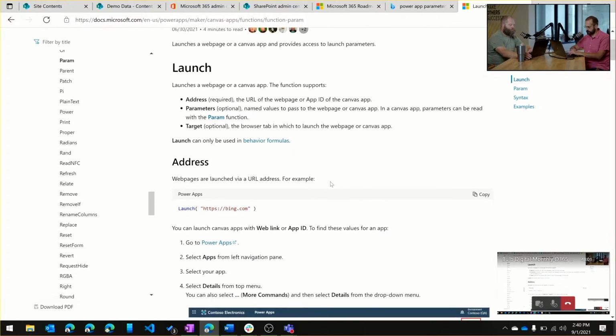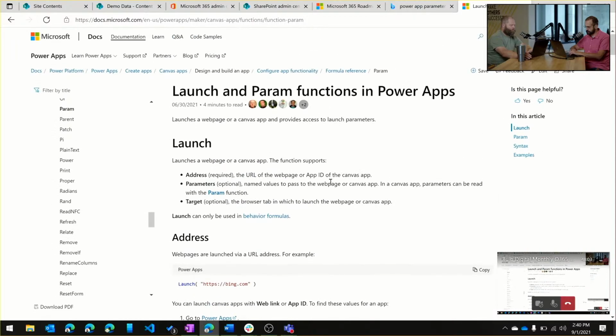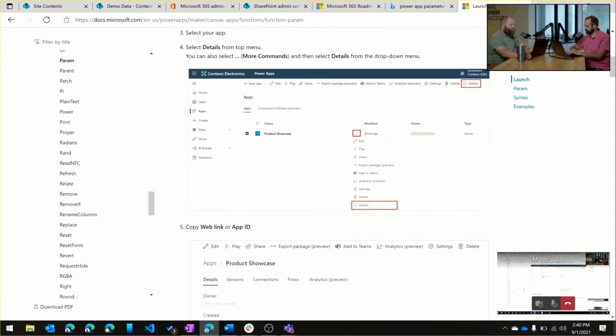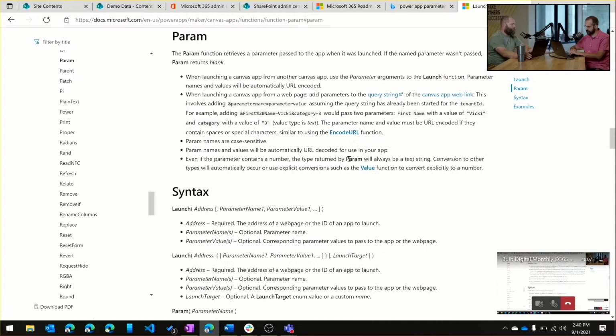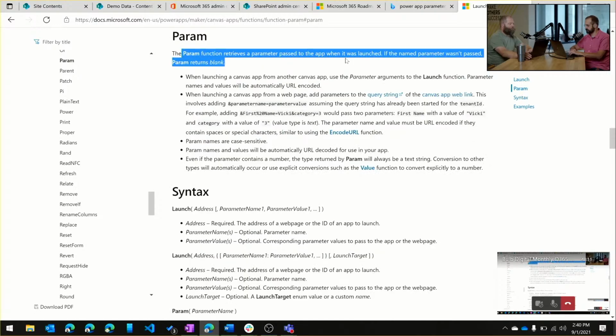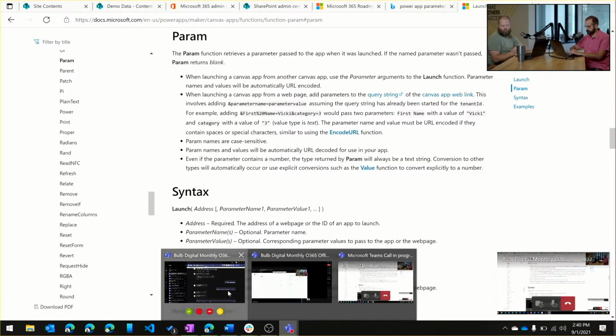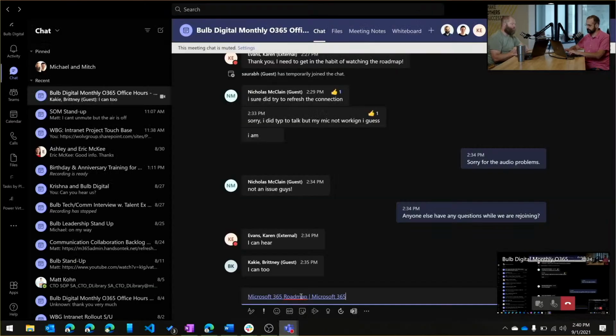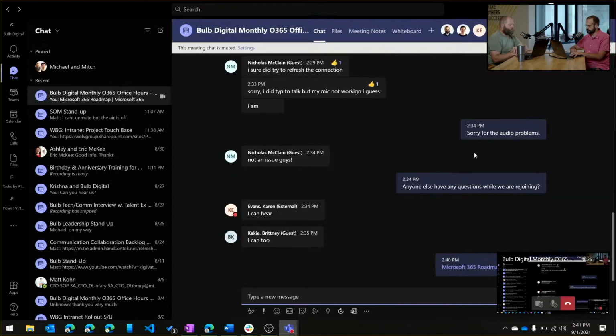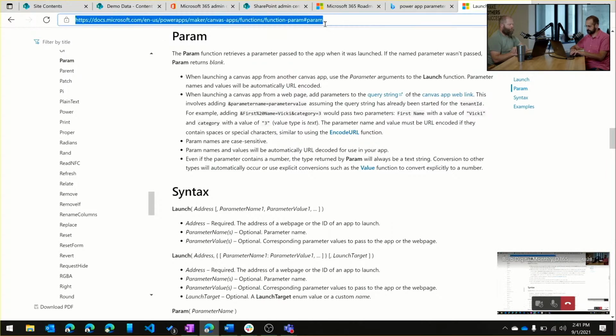Okay, it must be further down. Here we go. Retrieves a parameter passed to the app when it's launched. So basically, you do Param parenthesis and give it your thing, and it just does it. I'll copy this and put it in our meeting chat so you've got it. Nope, that's the roadmap, so that won't work for you. Try this again.